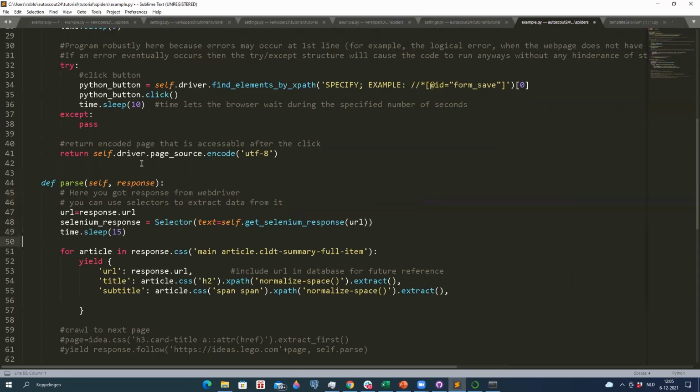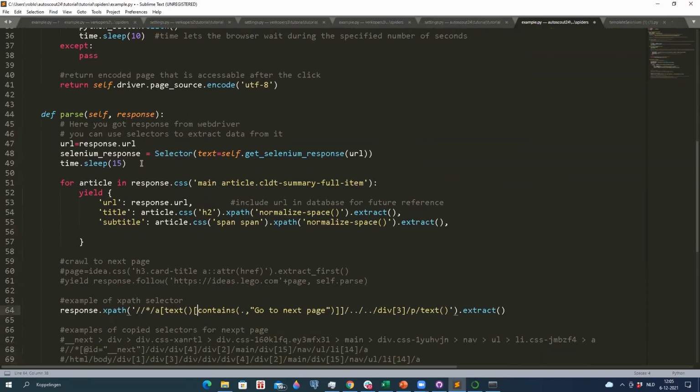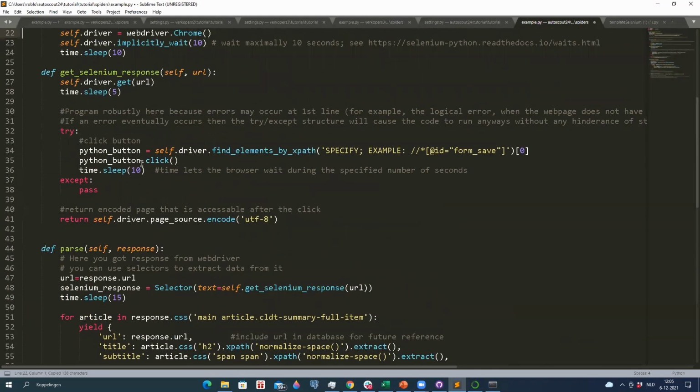So in this case, we just want to scrape, to crawl to this beast. So if we just copy this in, let's suppose that we are going to scrape here in the get Selenium response.